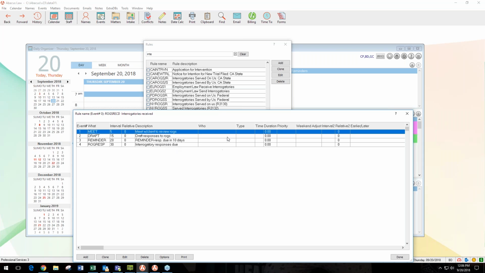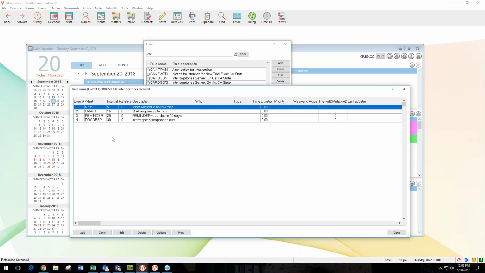You can actually use any one of these that already comes with Abacus Law, and you can make it your own as well. So if you say, okay, I like where this is going, but I'd like to add maybe one more event or a few other events to this particular rule that's already in place, you can use this as a foundation and clone it, do a save as, and then add to this particular rule.